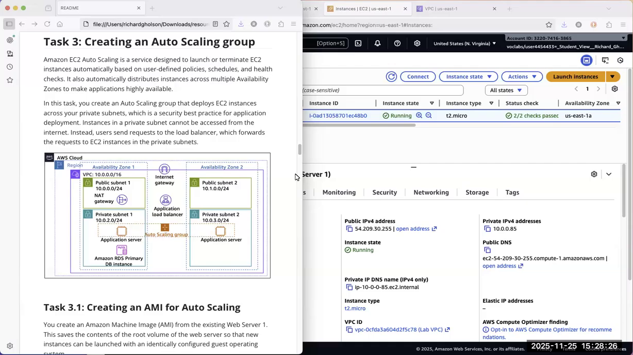We're going to take a look at task 3, creating an auto scaling group. This is all part of the Architects Module 10 guided lab. Now, at this stage, we already have a load balancer with the target group. We've also prepared, in the lab itself, they've prepared an application server for us. And what we're going to do is create the AMI for the auto scaling. So let's go take a look.